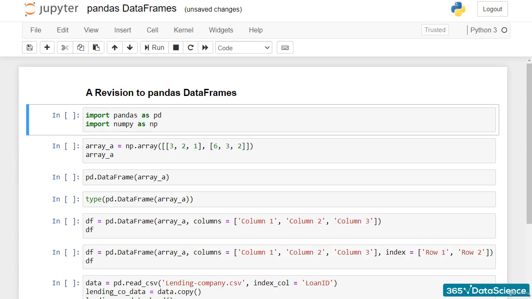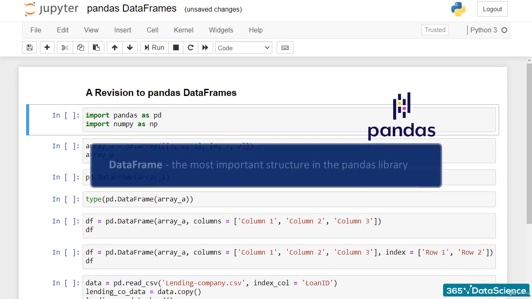All right, excellent. In this lecture, we will revise the main features of the pandas DataFrame object. To do that, we will also use a couple of examples. All right, let's start with an overview of the general characteristics. The DataFrame is the most important structure in the pandas library.